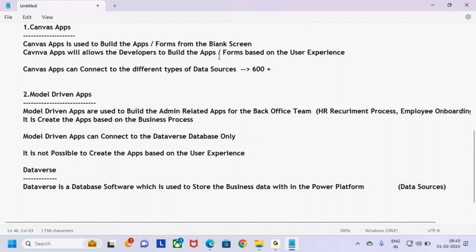The second difference is that Canvas apps can be created based on the user experience. But with model driven apps, it is not possible to create the apps based on the user experience. There are some predefined components in the model driven apps, and with the help of those predefined components, we need to create the apps.